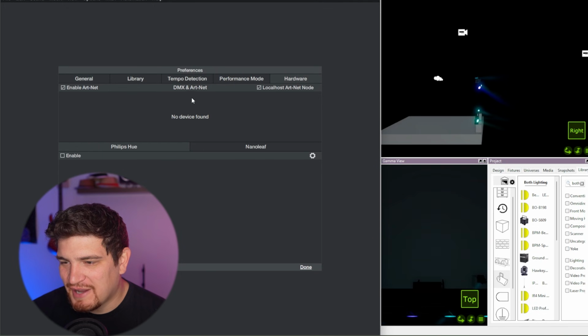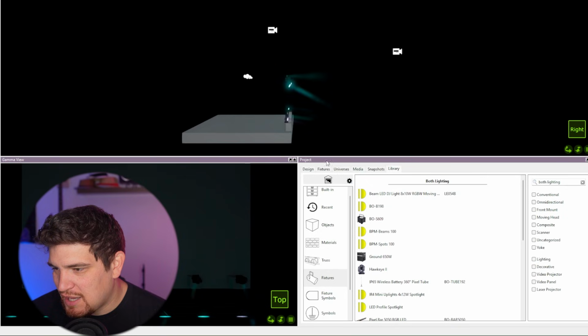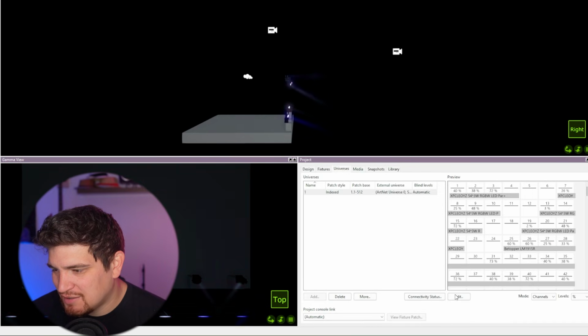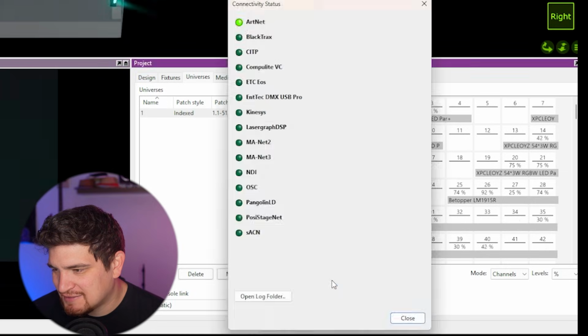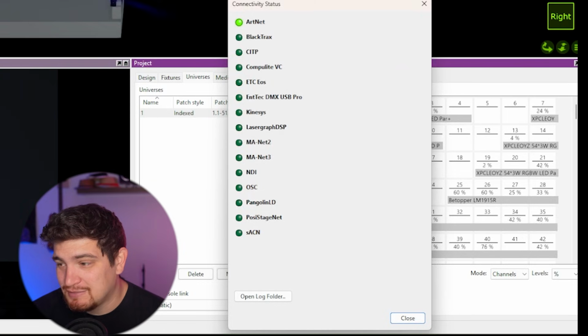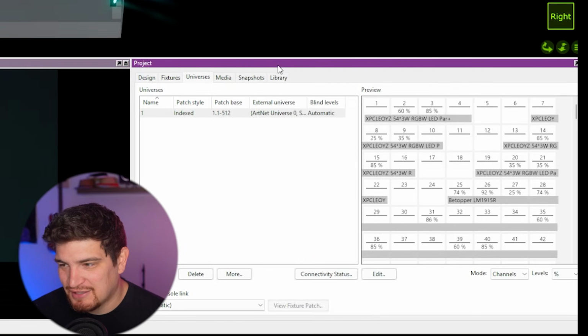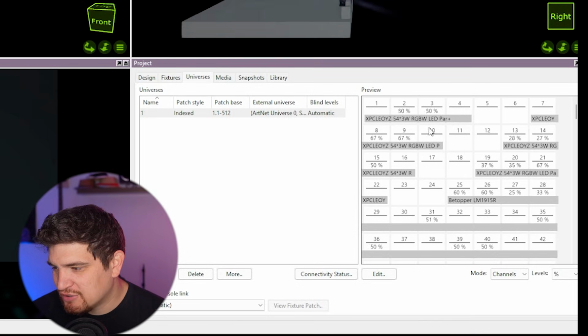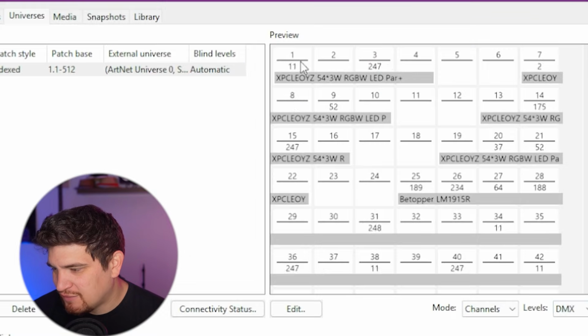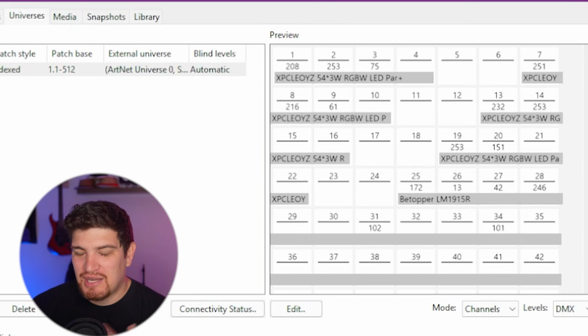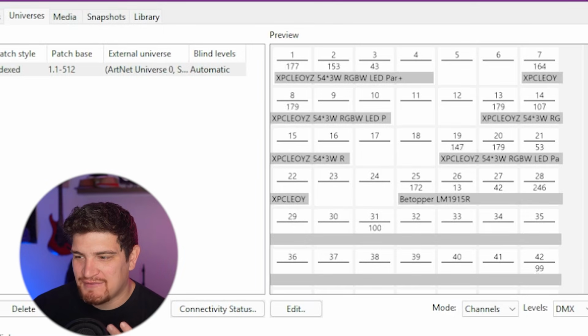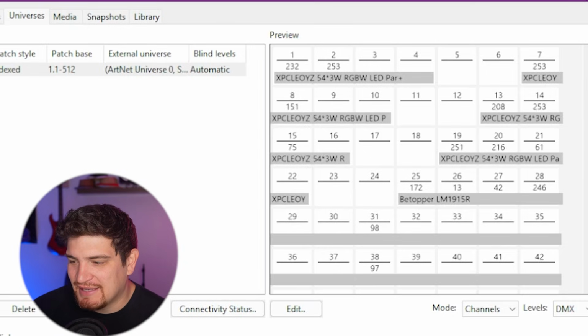It shows no device found right here, which is a little frustrating, but apparently it's still outputting ArtNet. And then you go into the universes tab here, you look at connectivity status and you can see that's connected to ArtNet. So yeah, SoundSwitch is talking to this. That's pretty cool. And you can even see the DMX values for every single fixture. I didn't have to do any special settings to have this play nicely with SoundSwitch. I just opened it and it automatically connected.